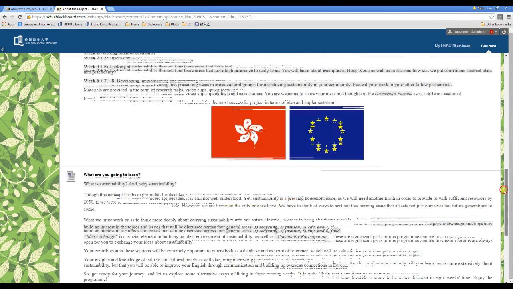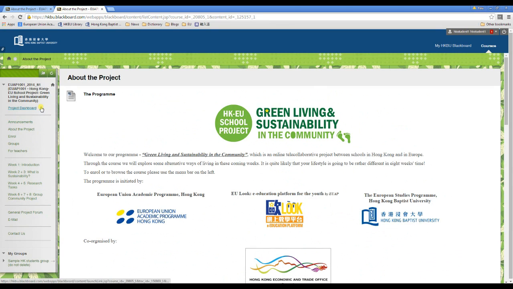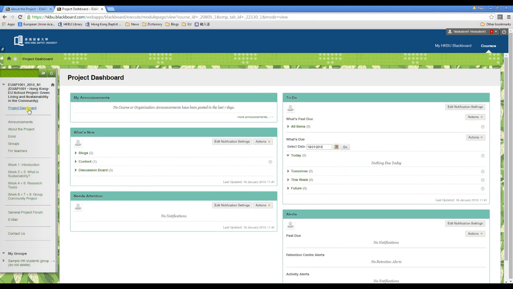Going back to the top, on the left hand side you will see a menu bar, and here you will see Project Dashboard. If you click in here, this is essentially the hub of information where students will be able to see what's new in terms of upcoming assignments, new blogs, discussion forums, threads and replies, and also new content. Students should keep an eye out for newly added content as they become available.